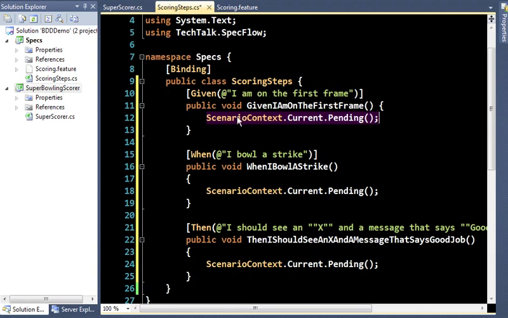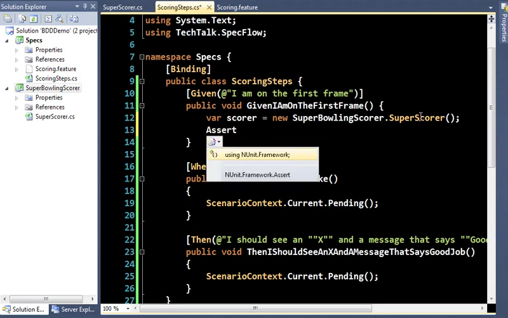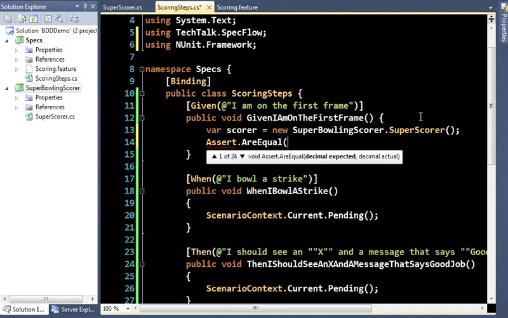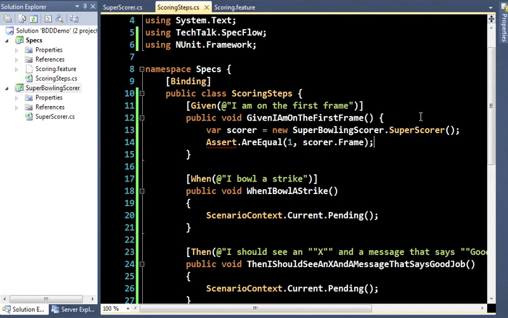I'm going to get to it. And all right, that's great. So now what I need to do is to use that code from my super score, and I can say var score equals, and we can probably even throw an assertion down there to make sure, and we just use control period to get the using statement, Assert.AreEqual 1, and then score.Frame. Okay, well, I have just fulfilled that step. Awesome. We are on a good thing here.